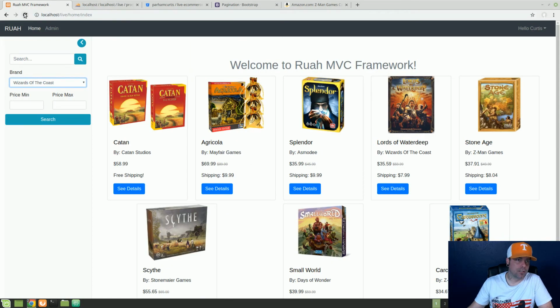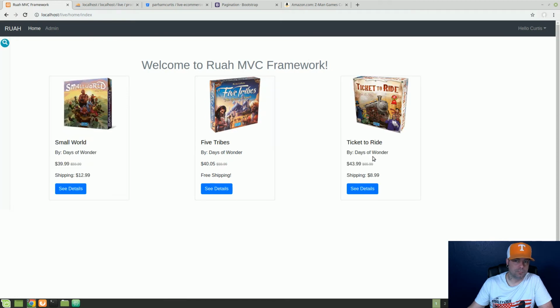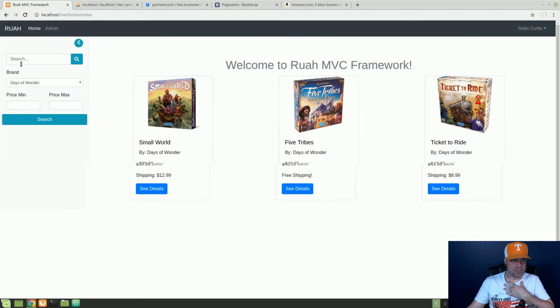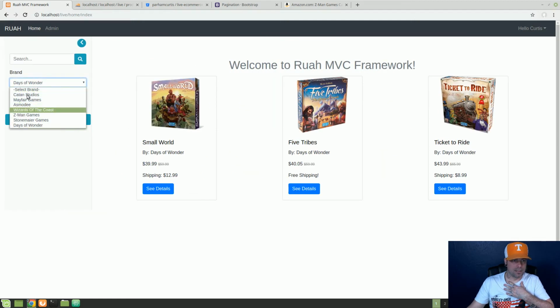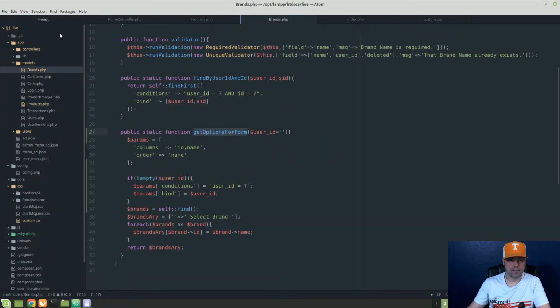So if I refresh, open this up, and we're going to search by show everything with Mayfair Games. Okay, let's try Days of Wonder. Perfect. So here's our Days of Wonder games. So that's working. This is not in alphabetical order though. So let's see if we can fix that real quick. If I go to the brands, it is order by name.